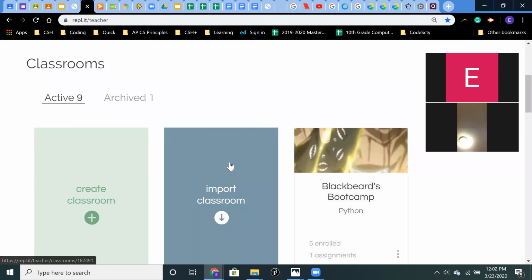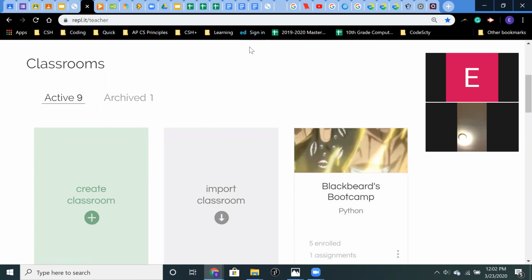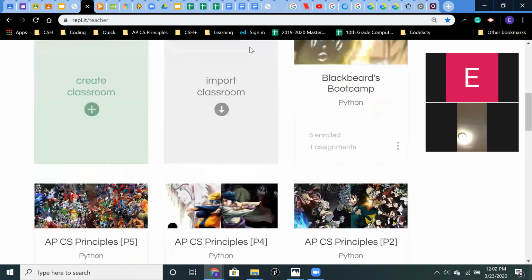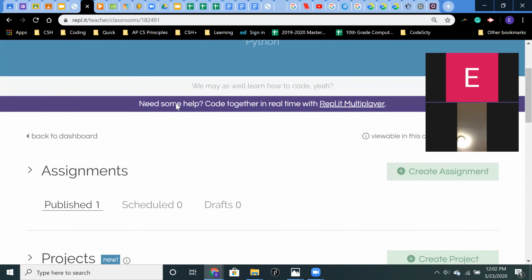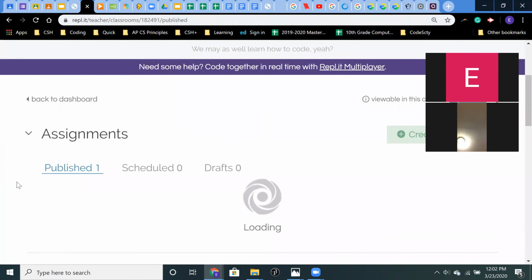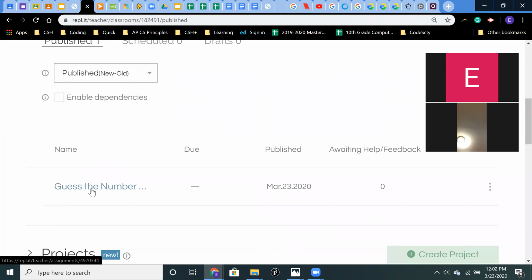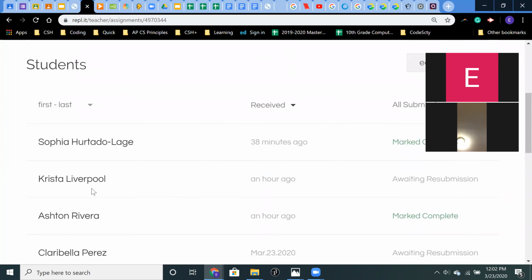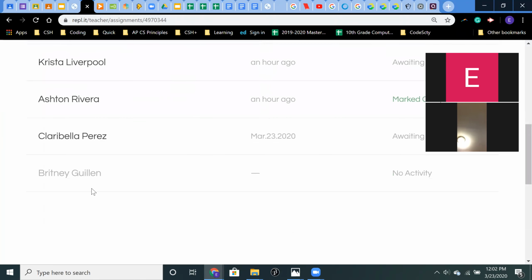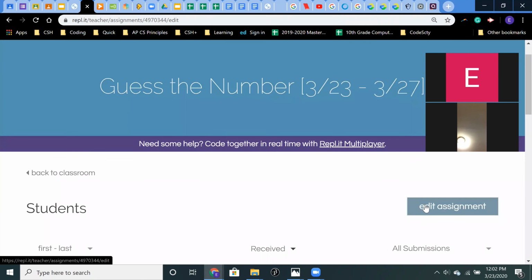So if you're in Blackbeard's Bootcamp, it'll bring you to a link that looks just like this. What I'm going to do is I'm just going to go inside. There's only one assignment right now that's published, and it is our Guess the Number game that we're going to be working on this week. Shout out to the people who have already submitted it. It's a good look.